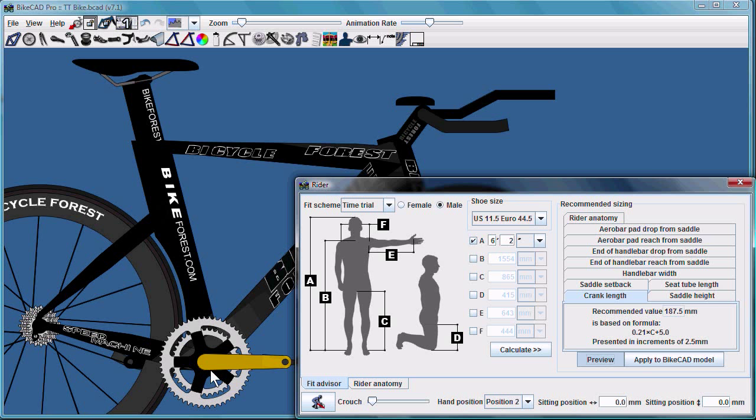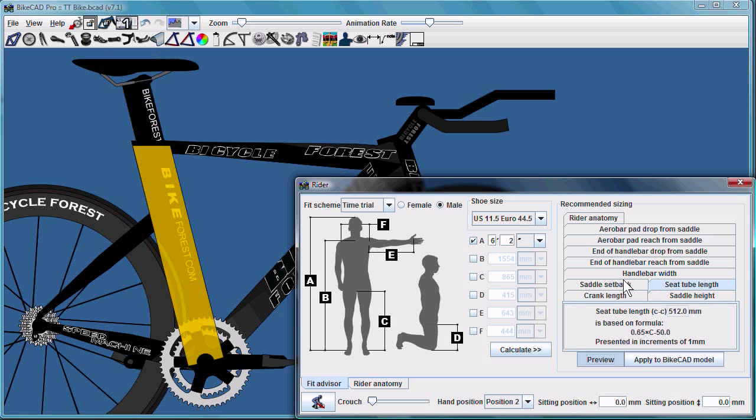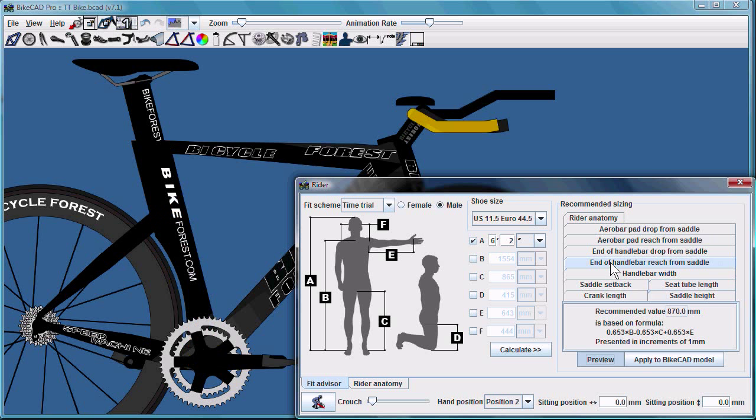This button shows you a highlighted preview of the recommended change. In this case, we see the recommended crank length. It'll also show us the saddle height, seat tube length, handlebar position.